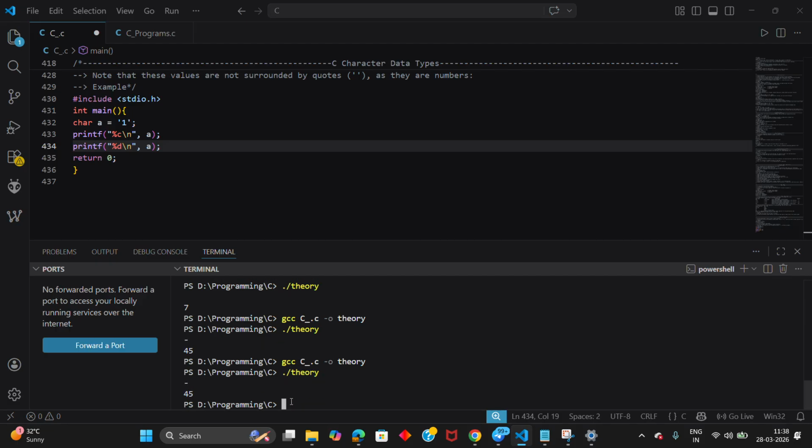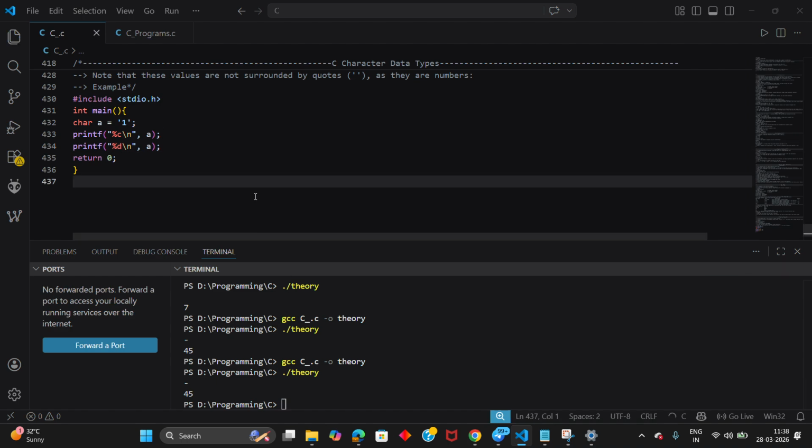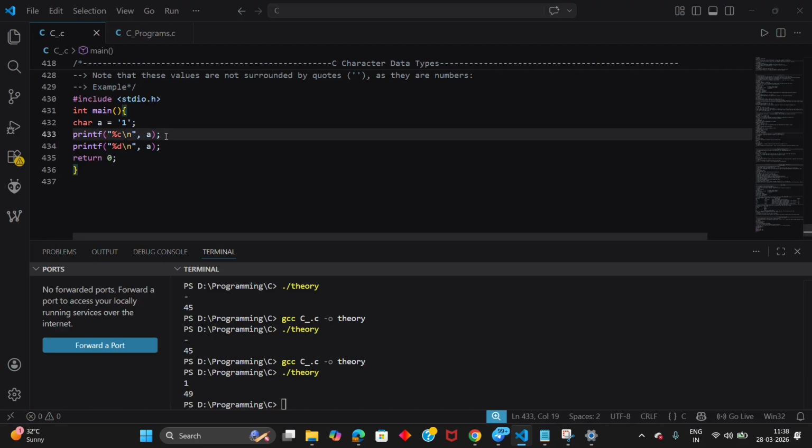See, we haven't saved the code. Okay, don't worry, we got the same output as the previous one. See, we got the character 1. Why? Because we have used the percentage C and in between quotations we have 1, so it is printed as 1. We know that 1 is a number, but we have put the number 1 in between single quotations so it is treated as a character.